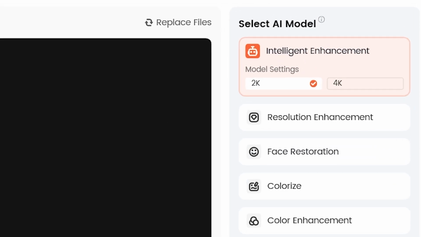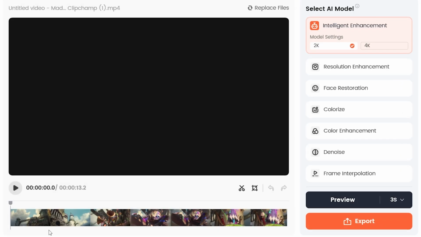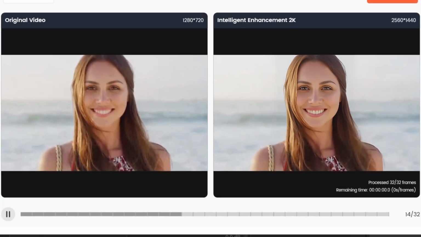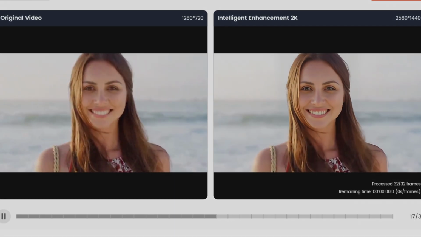After installing it, drop your file here. And here you can select an AI model as per your need. First up, we have Intelligent Enhancement. This model improves overall resolution and sharpens facial features.